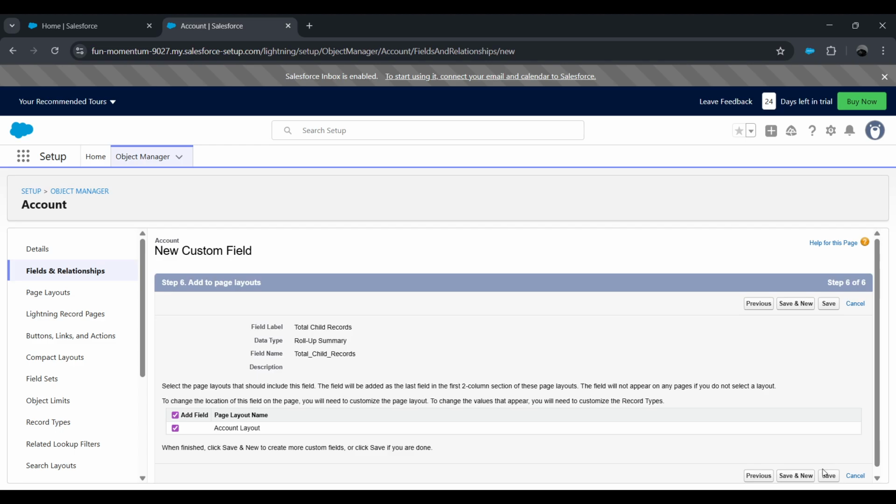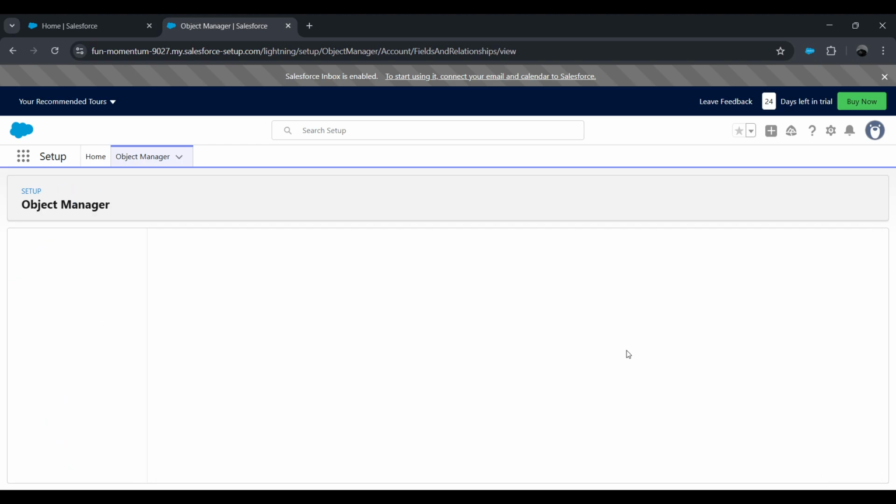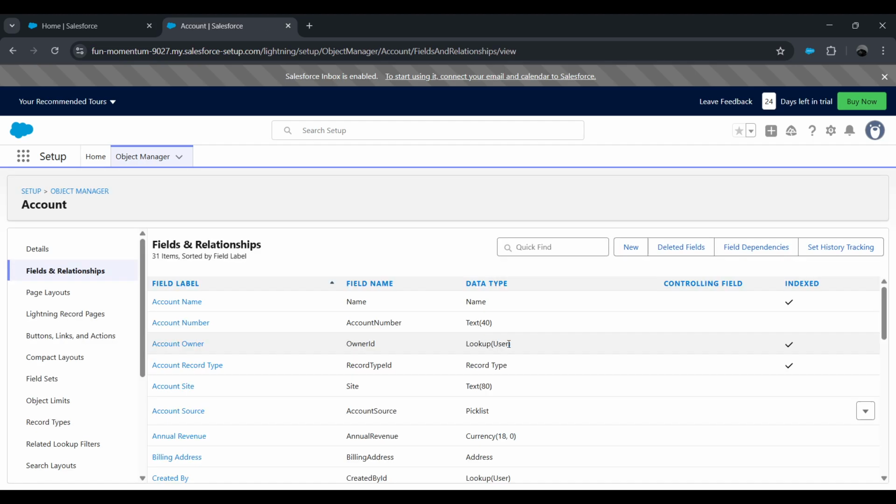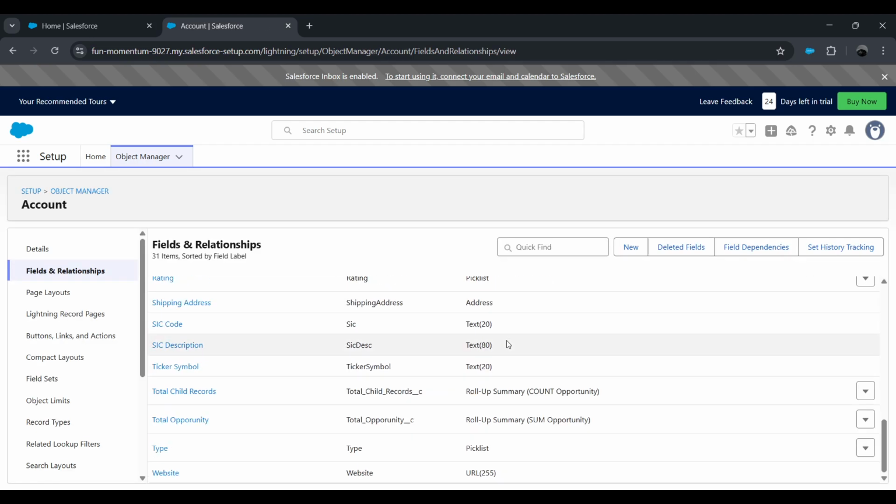Finally, you need to choose which page layouts should display your new field. Select the relevant page layouts from the list, then click Save. Your roll-up summary field is now created and will automatically calculate and display the count of related records. And that's it. You've successfully created a roll-up summary field that counts and stores the number of related records in Salesforce.